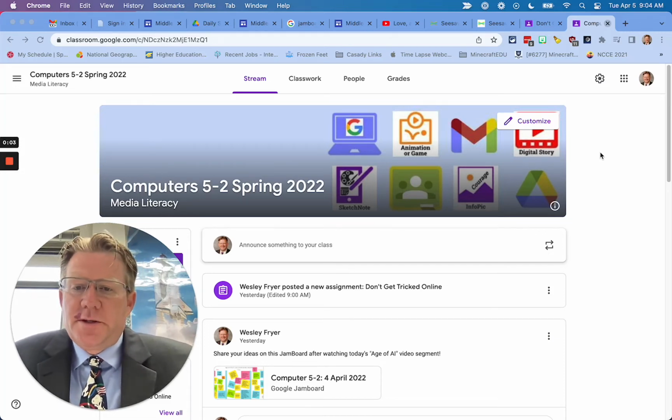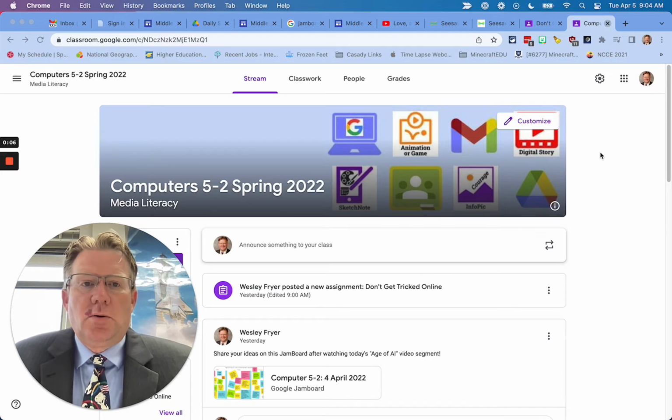It's April 5th, 2021, and I thought I would just show real quickly how I'm using Jamboard. I'm actually using it in two ways for my 5th grade media literacy lessons today. And so let me show you how I'm doing this.